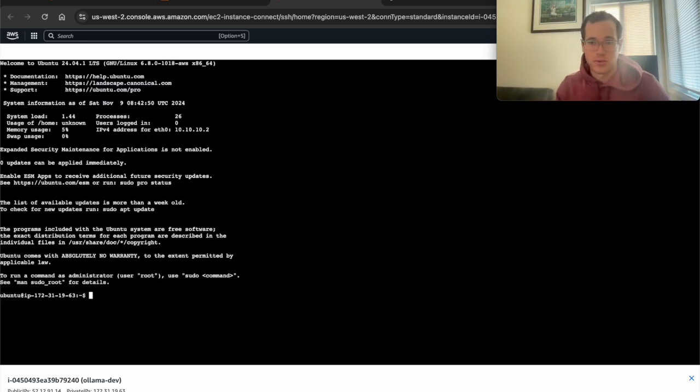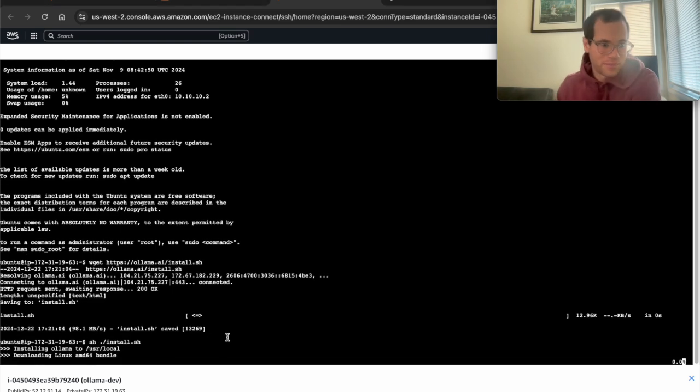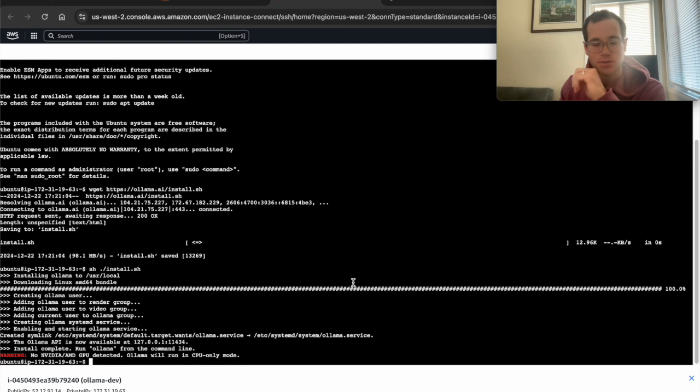So first thing we're going to do is install Ollama to actually run the models that we're downloading. To do that, I'll provide all these commands if people are interested, but we're just running a wget to download the install file, and then we're going to run that install file. So it's finished installing the Ollama agent locally on our EC2 instance.